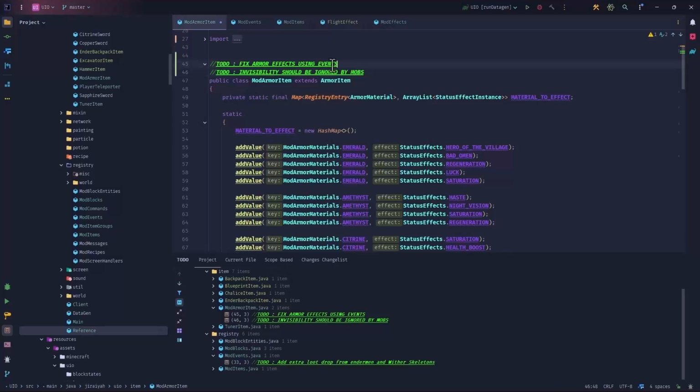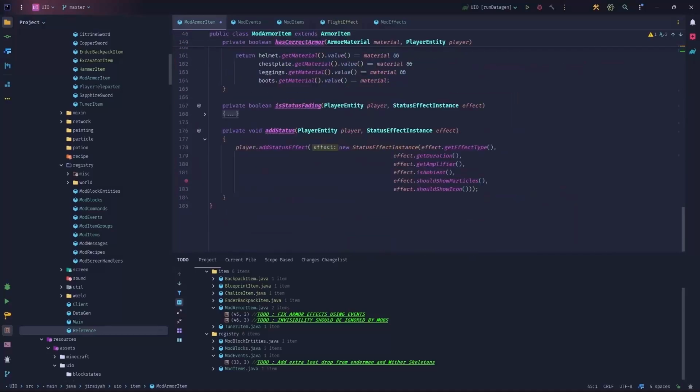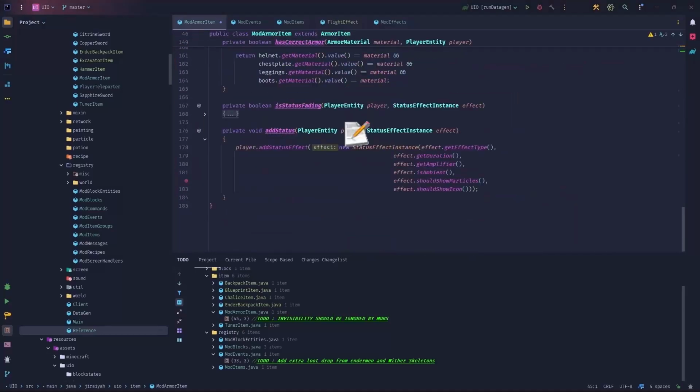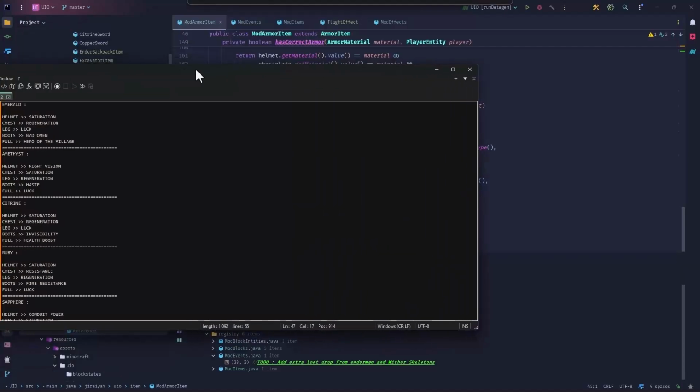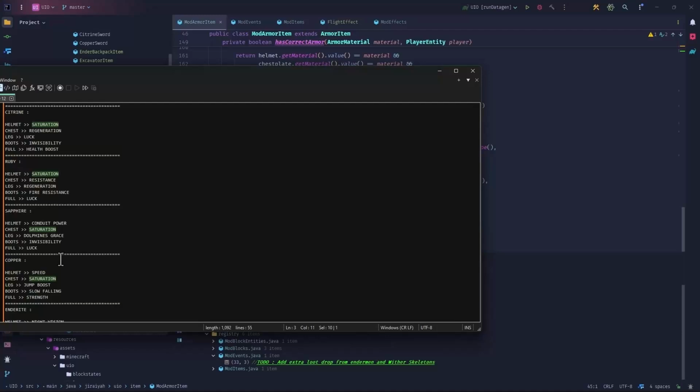However, this part can be finished. Before I nuke this whole class, I took some notes about what I want to do. This is my note. Basically, for each item and for each material type, I took note about which piece of armor should give what type of effect, and then when I have a full set, I want some extras. And take note that, for example, saturation sometimes is on the helmet, sometimes on the chest, sometimes on the legs.